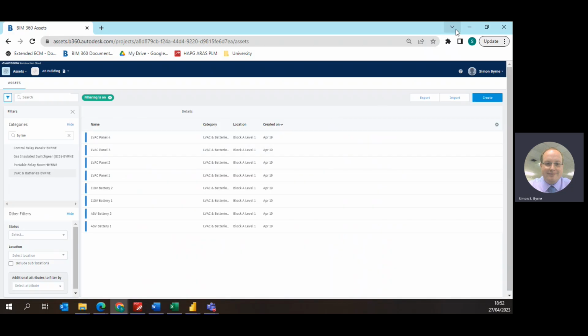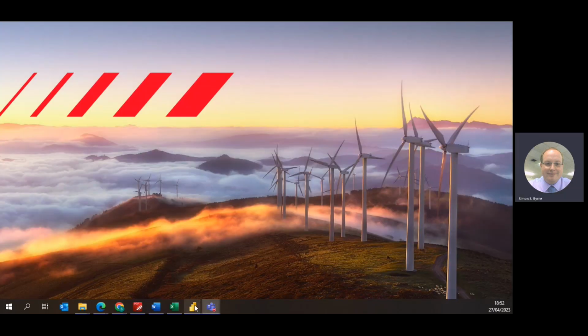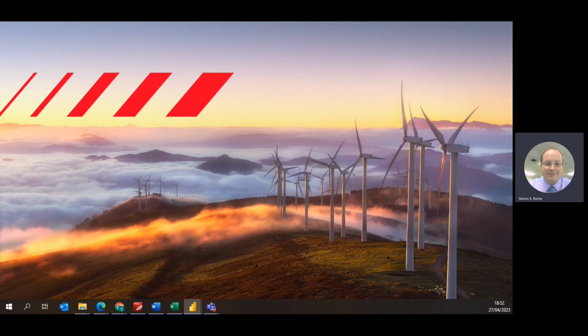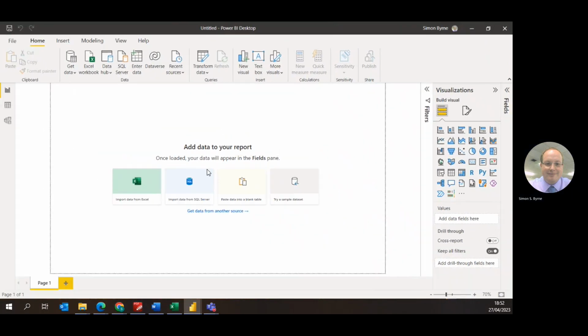To bring this into Power BI, once the Excel data is all ready, you open up a brand new Power BI. I've already opened Power BI on my other screen. If I bring that across now, we can see this is a Power BI dashboard with nothing on it, and it's empty. To create a new dashboard, we import the data from Excel.